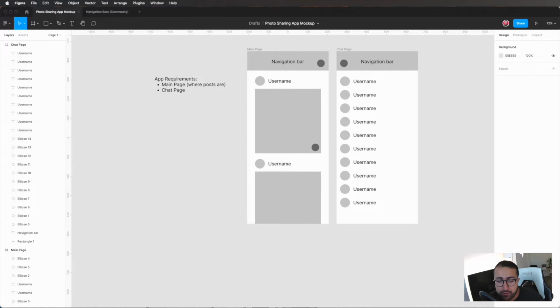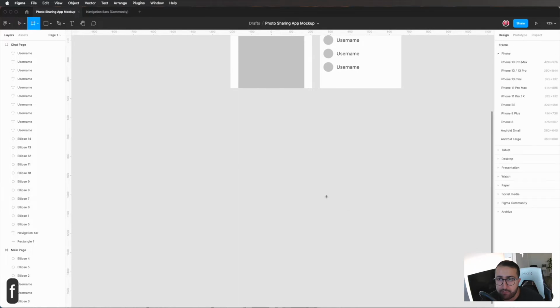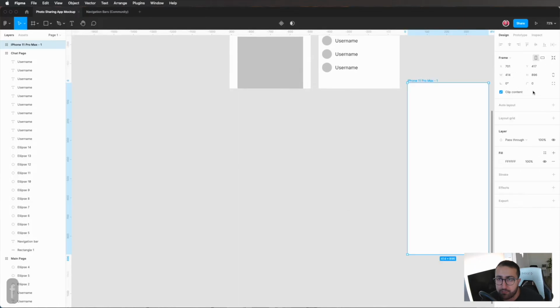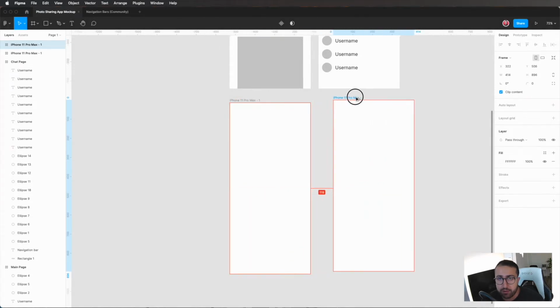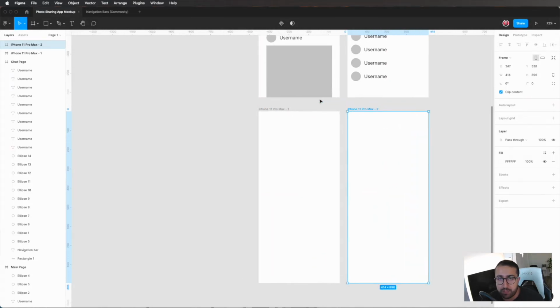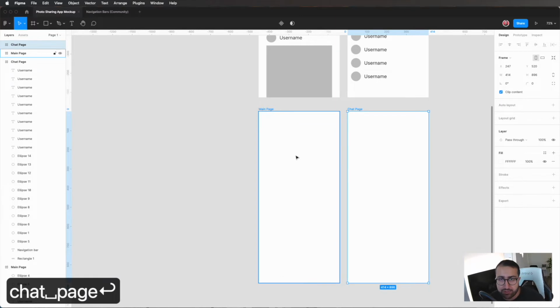All right, so let's go ahead and create new frames for our mockups. I'm going to come down here, press F, and click on iPhone 12 or 11 Pro Max. Duplicate this one over here using Alt. And then I'm going to go ahead and name this our main page and our chat page. And this is where our actual design is going to go.